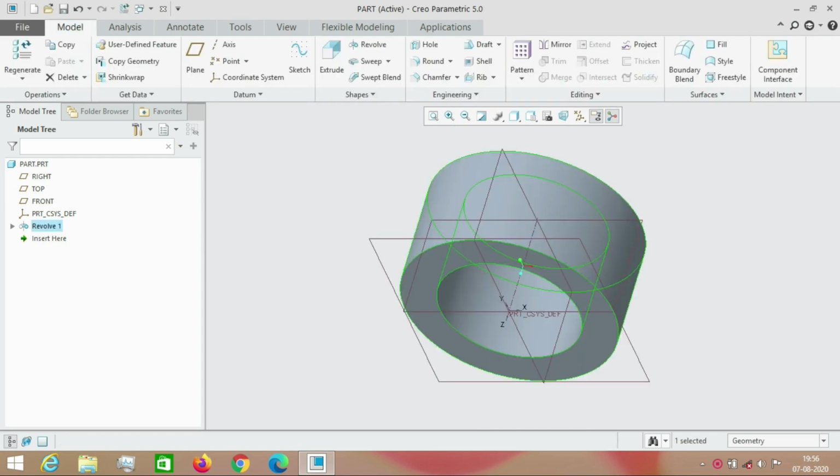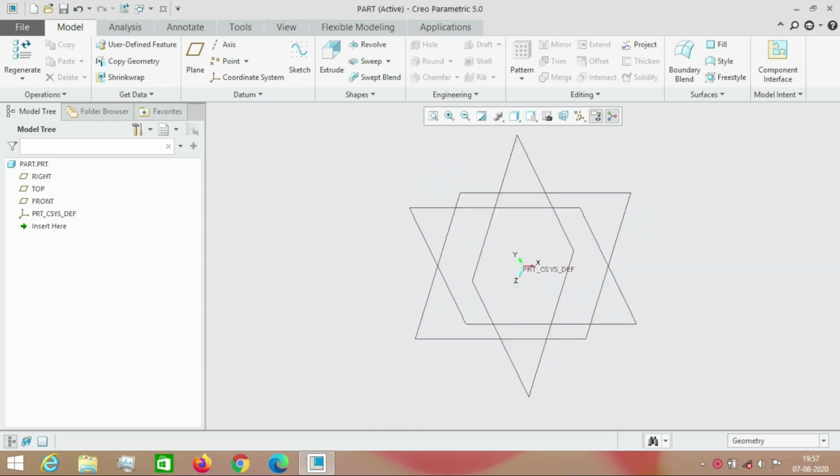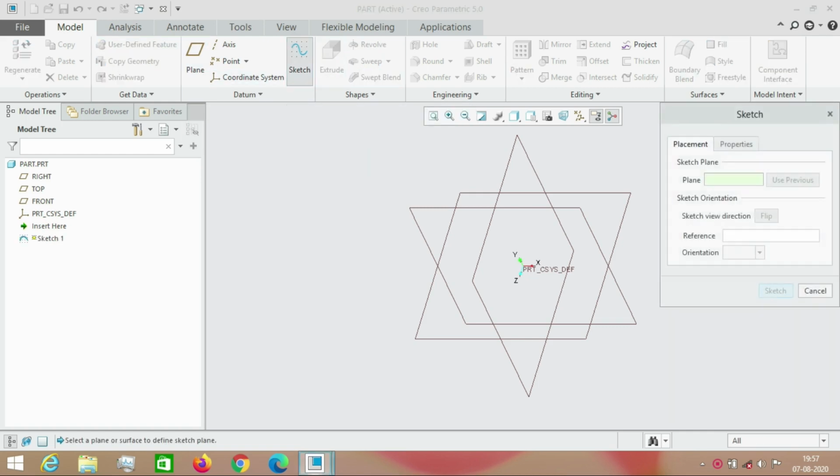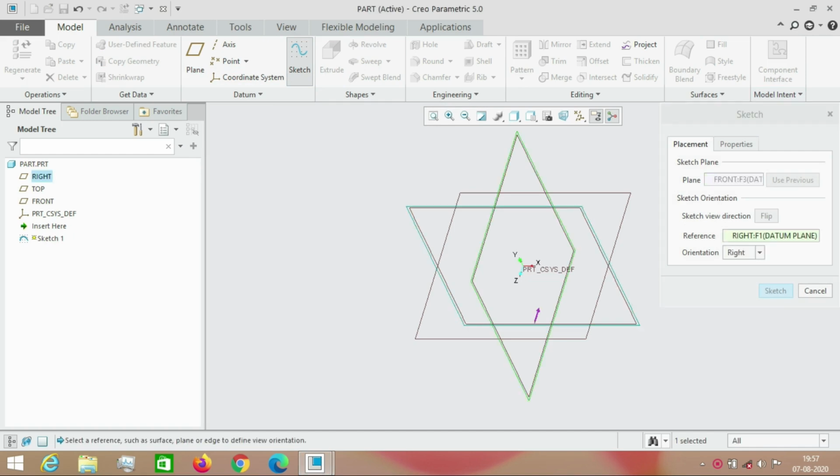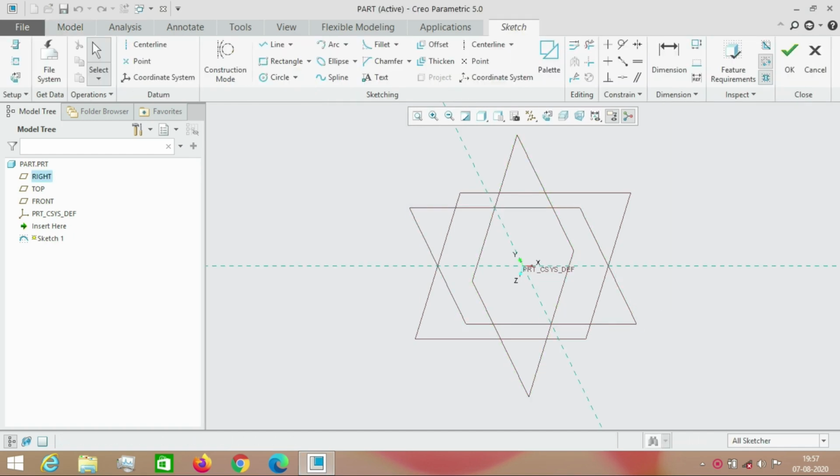Then we'll go to the sweep command. Before going for the sweep command, I have to draw the trajectory. In the sweep command, we will sweep a particular entity along a trajectory. So first I have to draw a trajectory. Let me use sketch. Let me sketch it on the front plane.